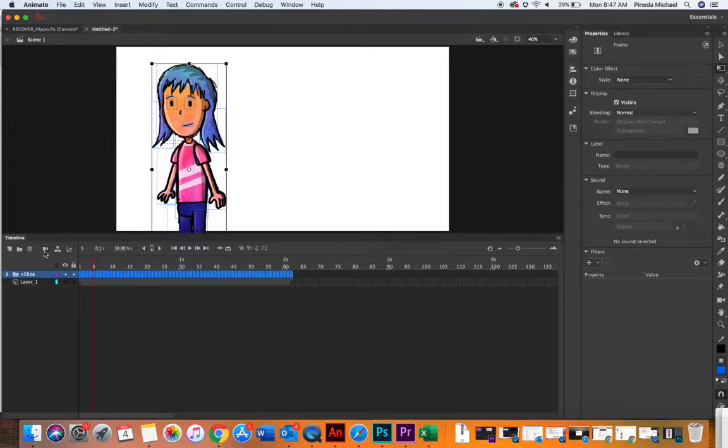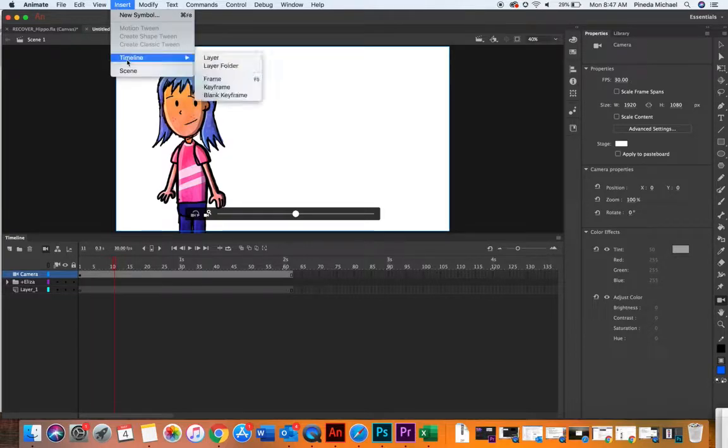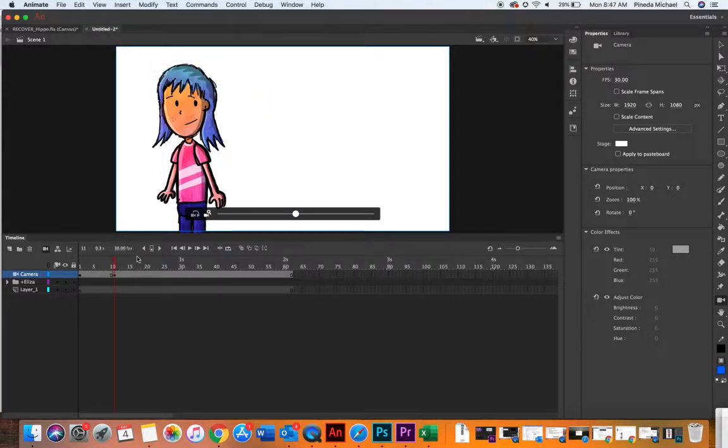But what I want to show you today is this little thing right here, and it's a camera. A camera is exactly what you think it is. Like in a film, you move the camera around. You're not moving the character around, you're moving the camera around, right? And so I have Eliza smirking right here. And right here, I'm going to add a keyframe. Insert, timeline, keyframe.